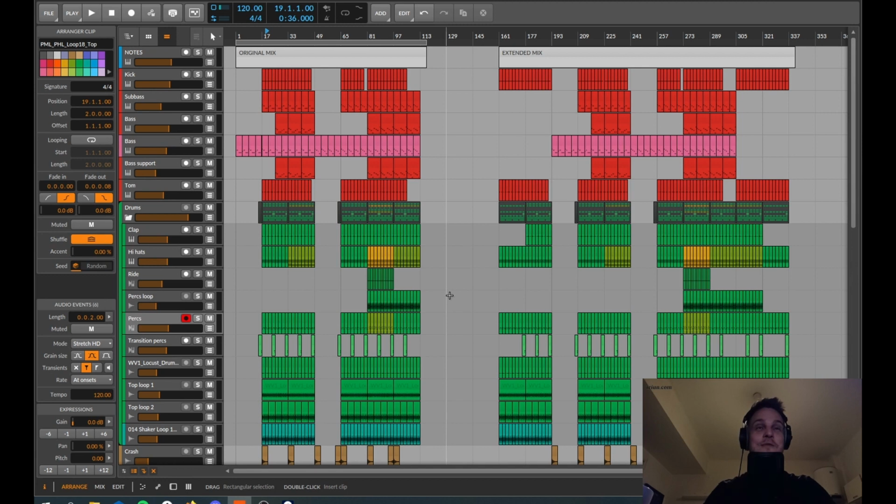And in this short video, I would like to show how it was done inside Bitwig, which is my main tool to create music. Starting with some arrangements, you can see it's divided into two sections, one for original mix, one for extended mix. The way I usually work is to create the original mix first, send it off to a label, and if it gets accepted, then I would eventually create the extended mix.